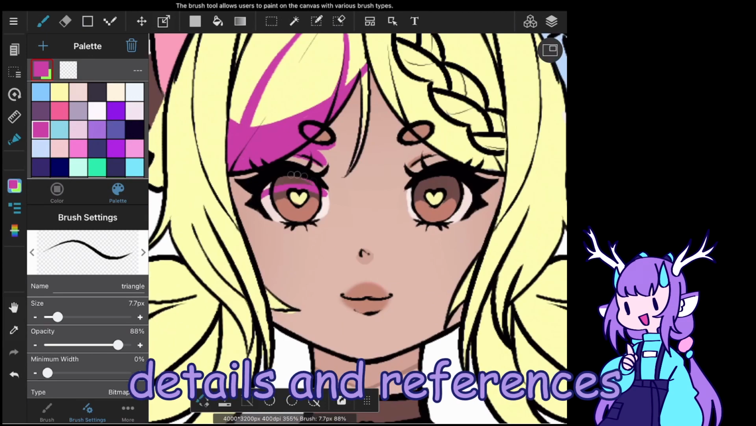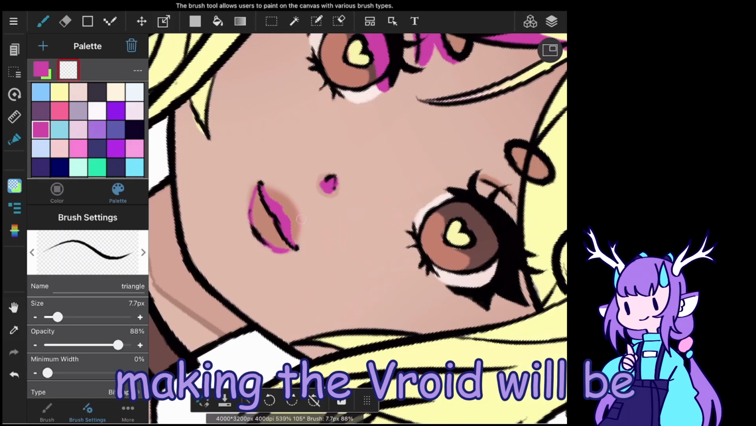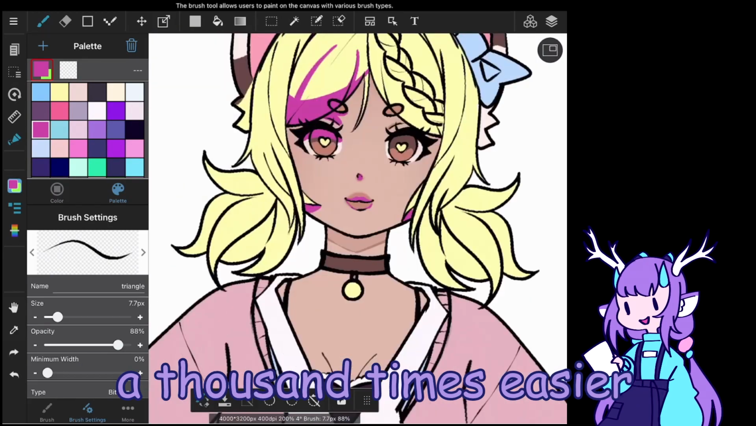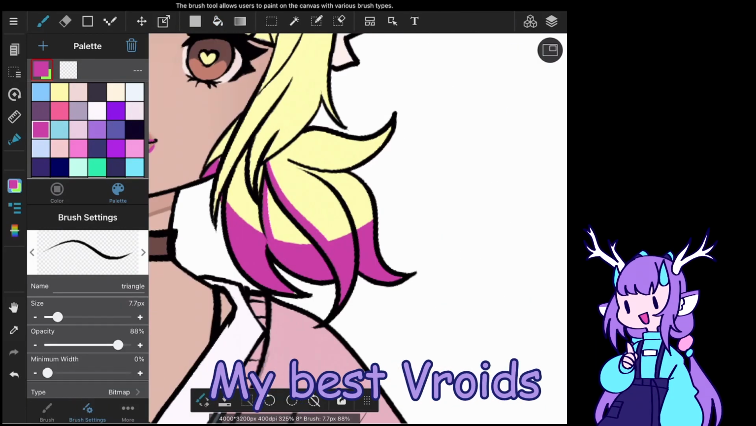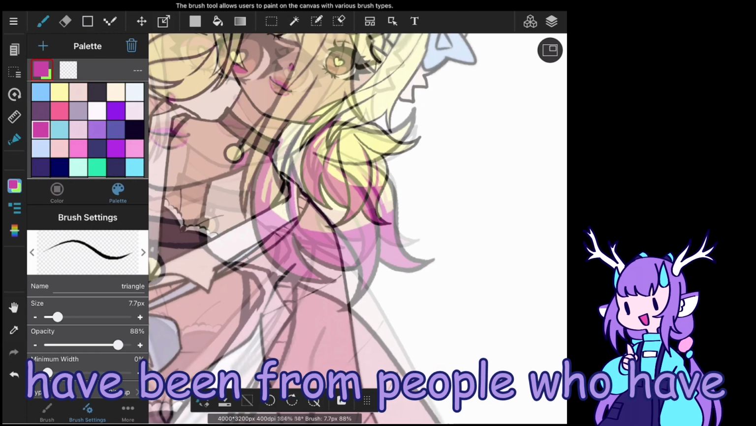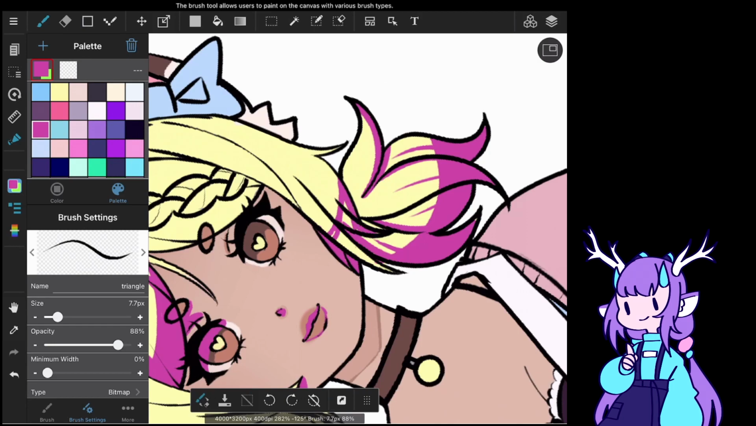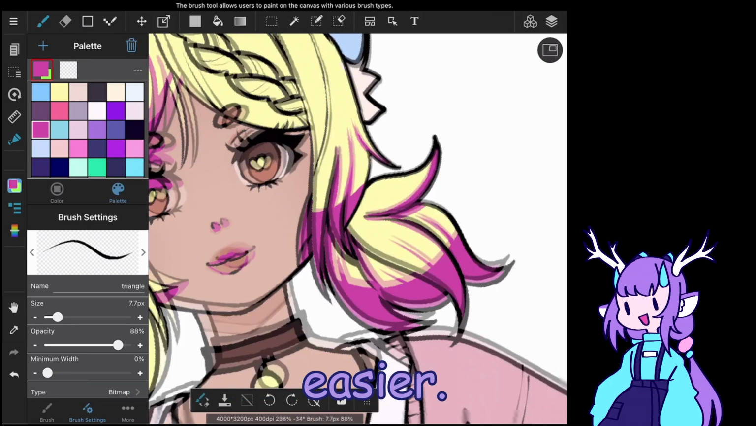Once you have all the details and references put together, making the Vroid will be much, much easier. Having a reference makes it 1,000 times easier to make a Vroid than just making it from scratch. My best Vroids have been from people who have a live 2D model already, and then I'm just able to use that as the reference, and it makes it 1,000 times easier.